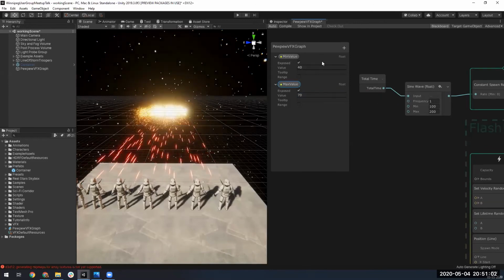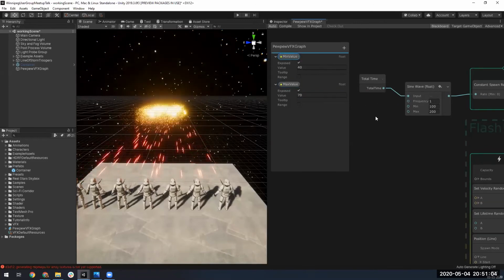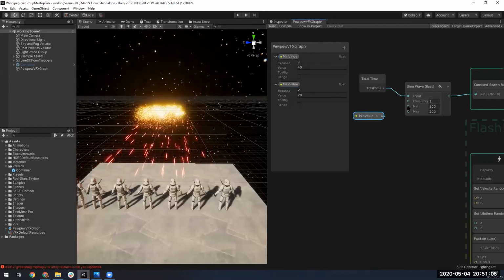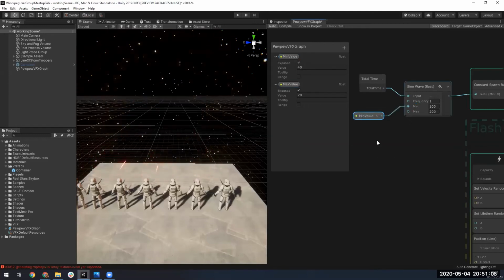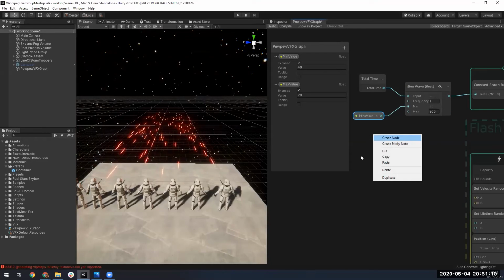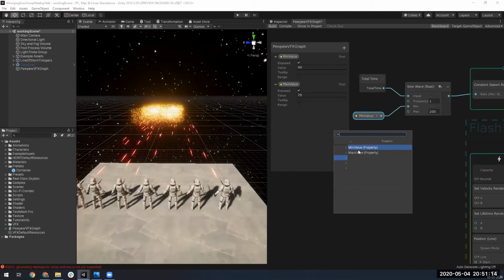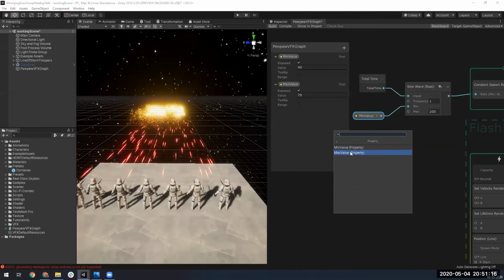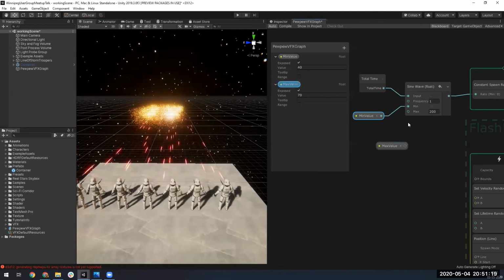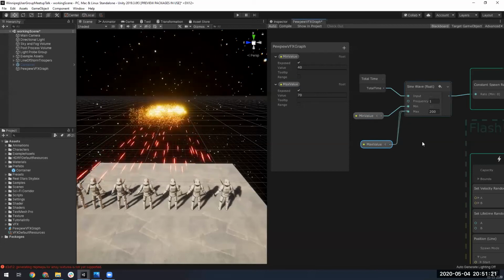One, you can just drag this node up and hook it up into minimum. You can also right click, create node, and now you have a new option here called property, which shows all of the properties that you just created in the blackboard. So I'm going to select max value and hook that property into my max value over here.